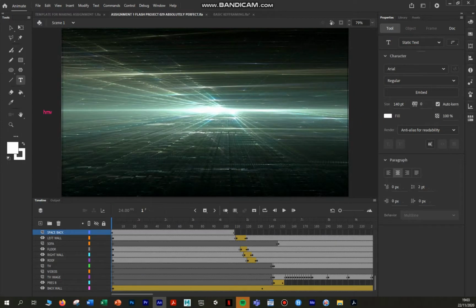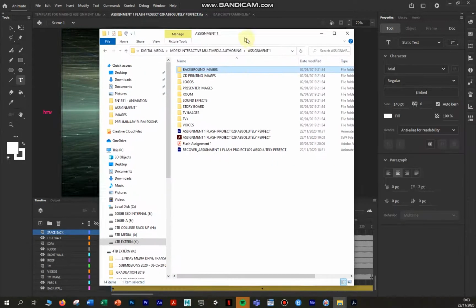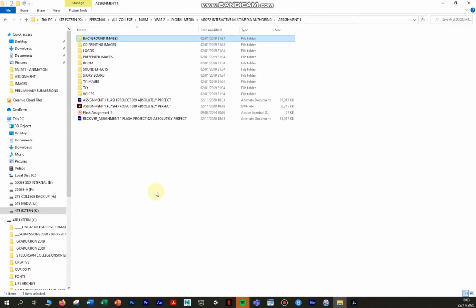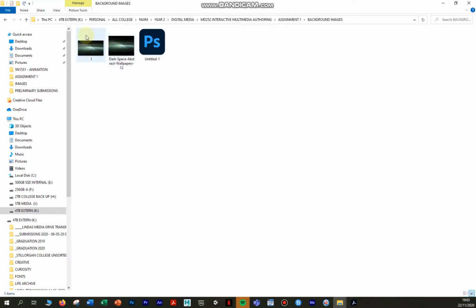Okay, straightforward enough, as regards what I'm trying to talk about. Now, have a look at this. This is the folder management that I used to create that project, right? So I had a folder for pretty much every different type of resource or asset that I had. So I had one for background images.